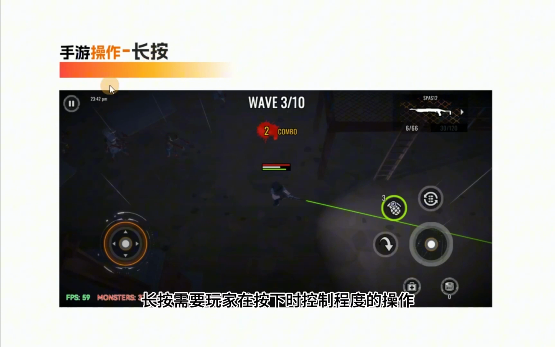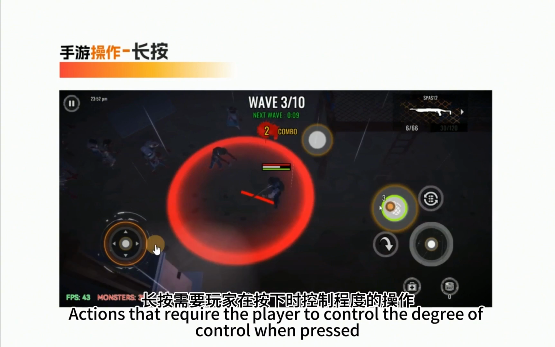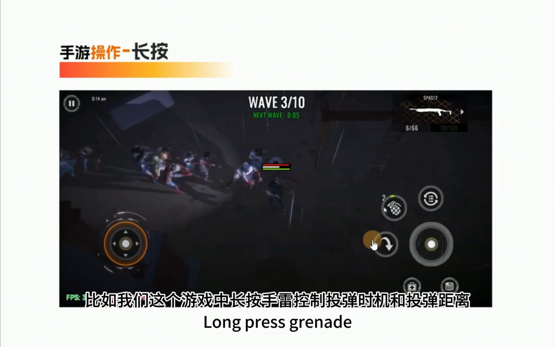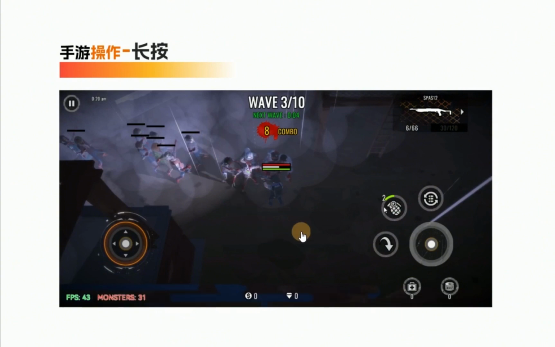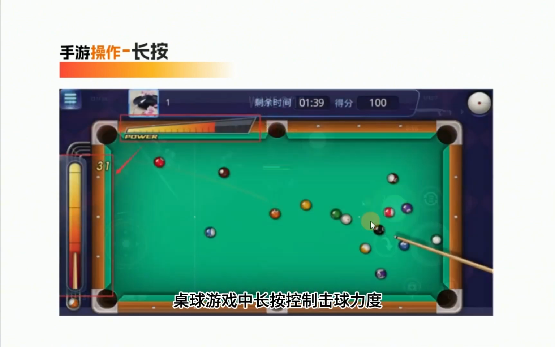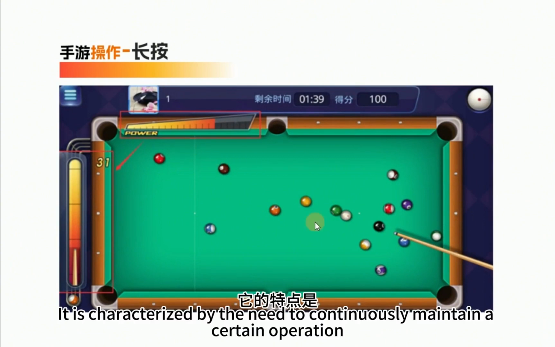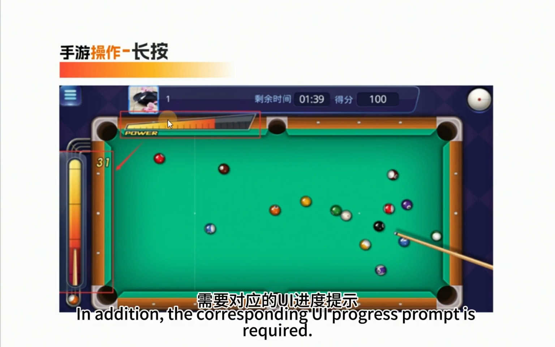Long press: actions that require the player to control the degree of control when pressed. For example, in our game, long press a grenade to control the timing and range of the bombing. Or in the game of pool, long press to control the heading force. It is characterized by the need to continuously maintain a certain operation, and the response time is slightly longer. In addition, a corresponding UI progress prompt is required.